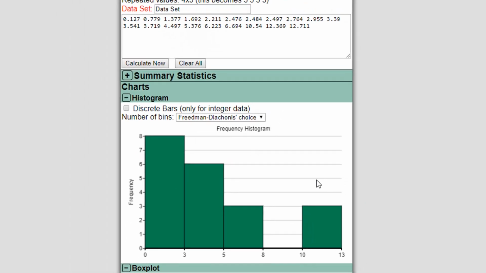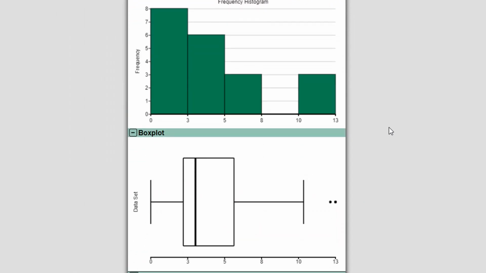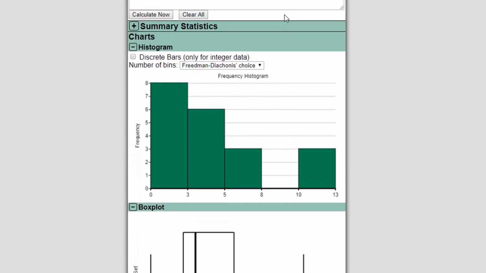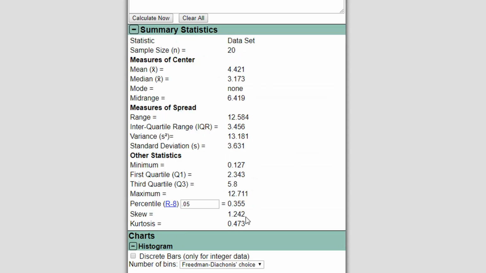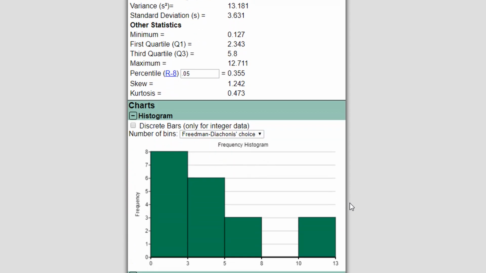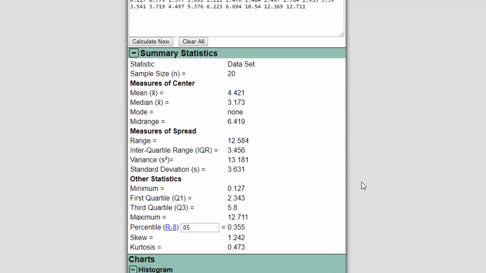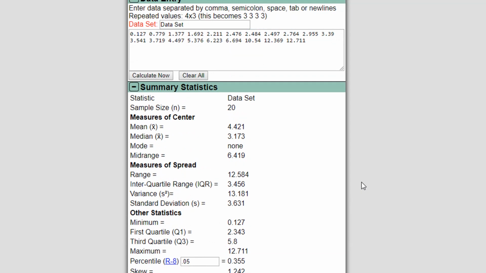You actually see that in the histogram as well. The positive skew is the pulling of the data tail. This is what we call a tail, going off to the right. And if you go under summary statistics, you'll see the skew is positive 1.242. Positive skew means that it skews to the right. Okay, so these are some of the simple descriptive statistics features that we have for a single sample of data.